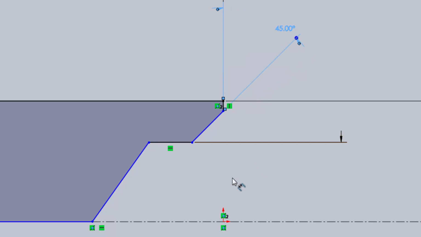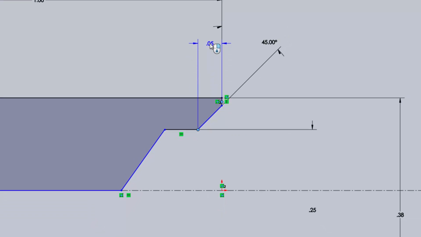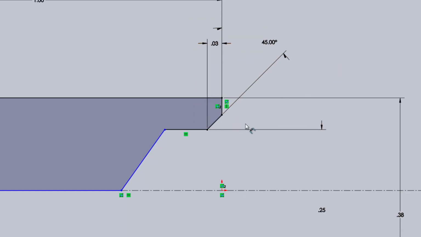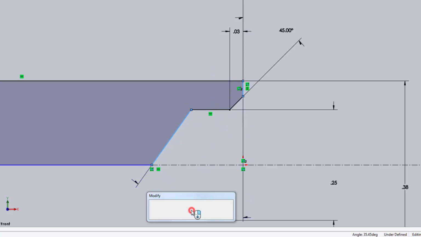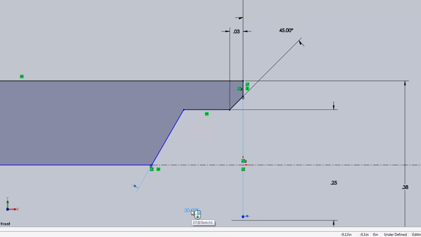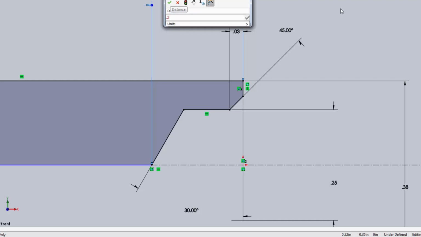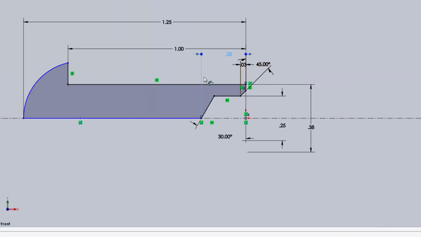Now there's another dimension on the drawing that goes from this point to this flat, and 0.03 there. Notice how in this area things are starting to become black and not blue. So the next one is 30 degrees with respect to the flat, like this. And then there's a depth from here to the flat, and that is a 1/4 inch.